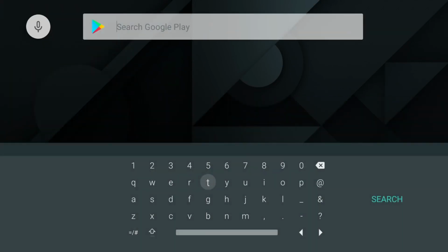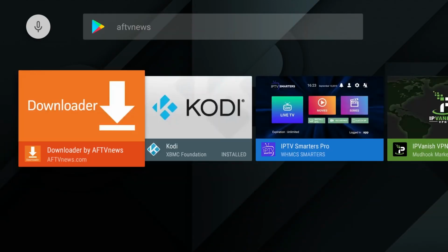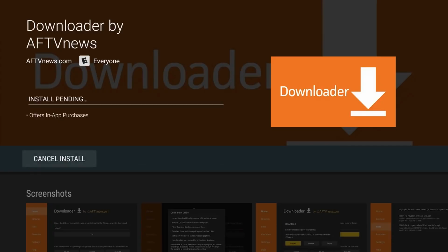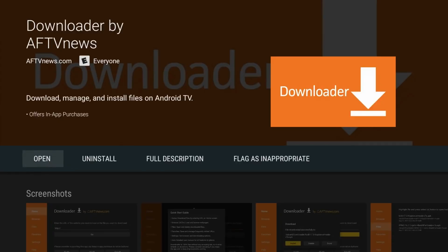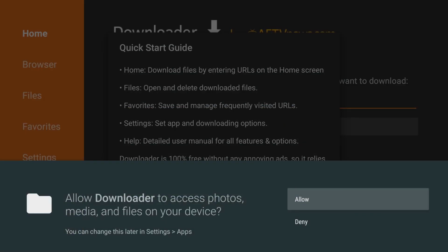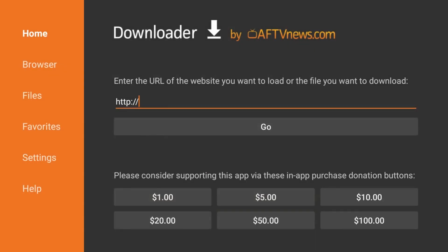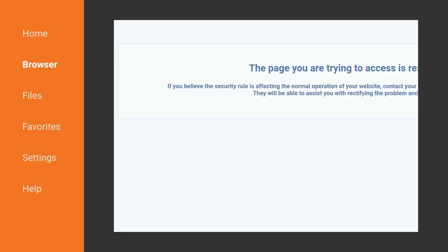The search term you want to type in here is AFTV News. As of this recording, if you type in Downloader, this application will show up at the end of this long list here. It's just easier typing in AFTV News. Click that, and then click Install. I'm going to go ahead and open the app. Make sure you click Allow when you see this, and then click OK. Now, after you install this, you will notice if you move over to the left and try to launch Browser, it will not work properly.